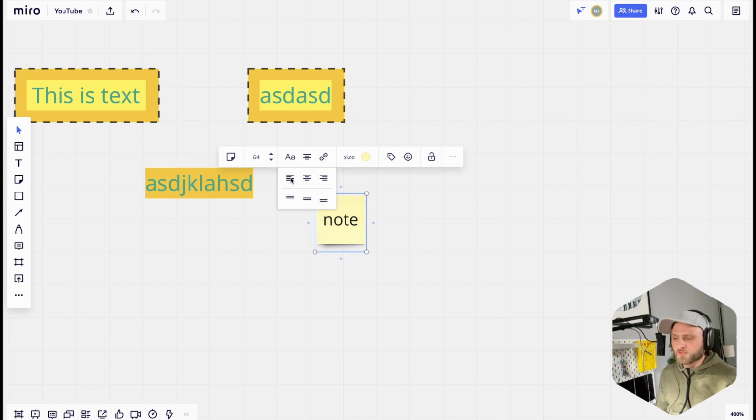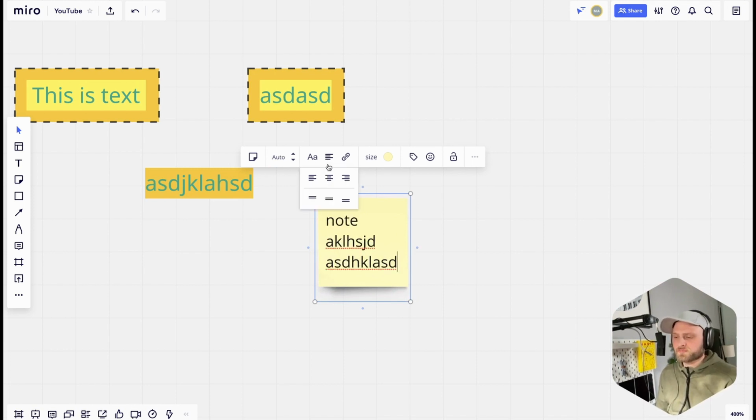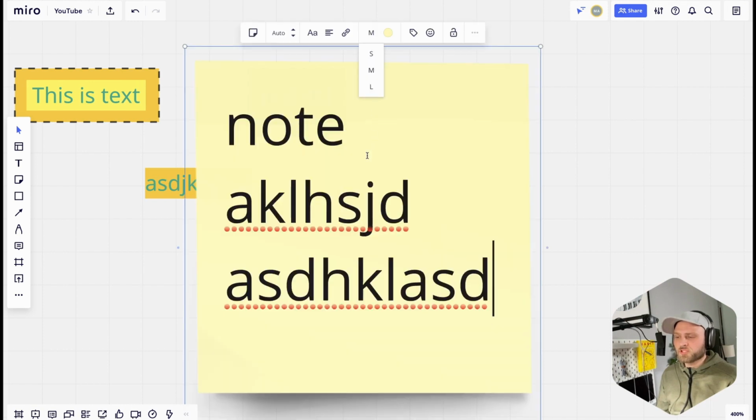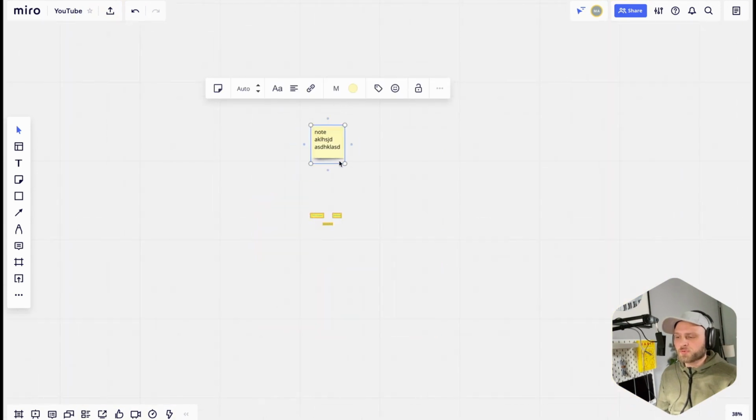You can, of course, arrange the text again. So if we do more text, but you can also add it to the middle, bottom, or the top of the note as well. There you go. Create links as usual. The size, you have 3 predefined sizes, which is small, medium, and large. So those are predefined, but you can always do this as well.